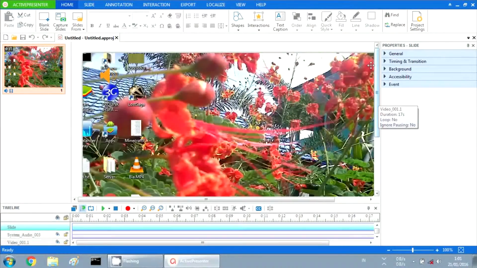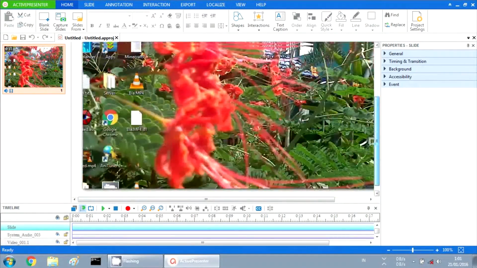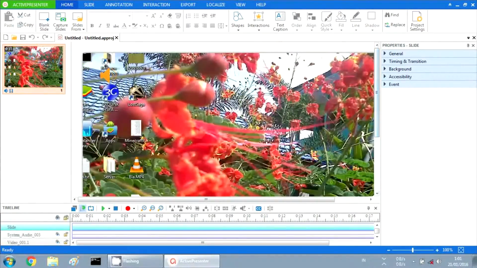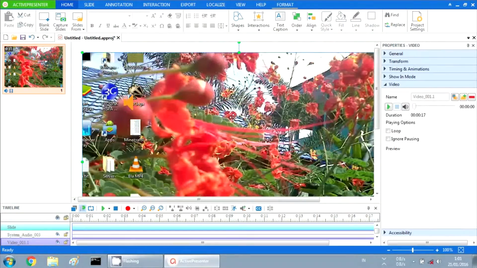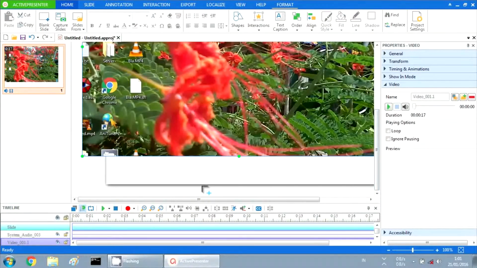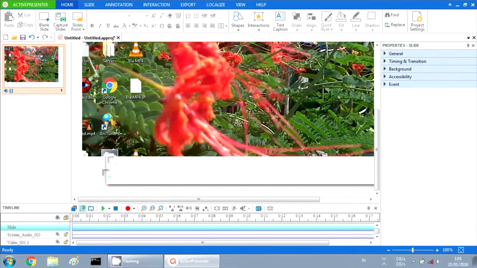The important thing is you must set the size of the video the same as the slide, because if you don't, the video will have this blank space, and this part will not be recorded, so you must set it.